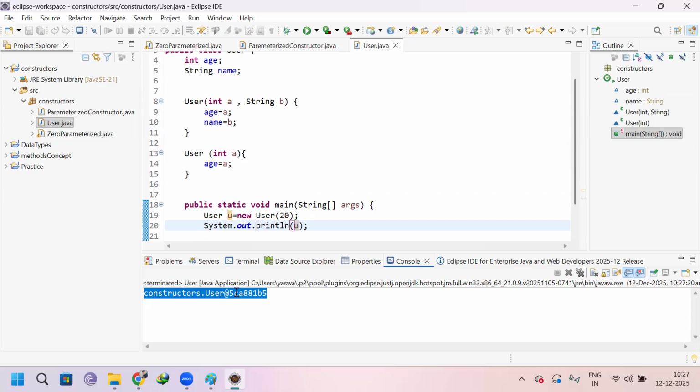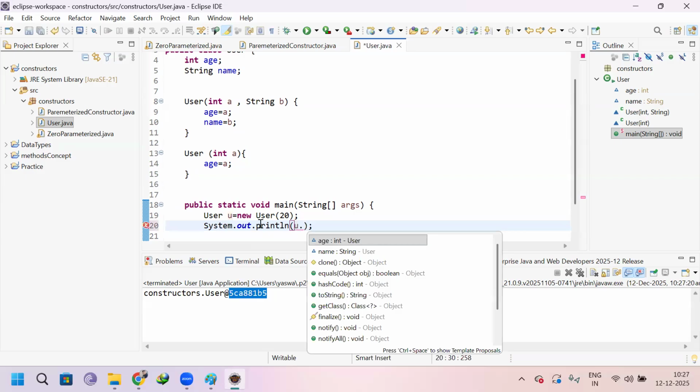No, sir. It is not printing the output, it is printing some value. This we call some hash code. Whenever we print this object, we are printing the object code. Now you see, whenever I click on u dot, it is saying int user.